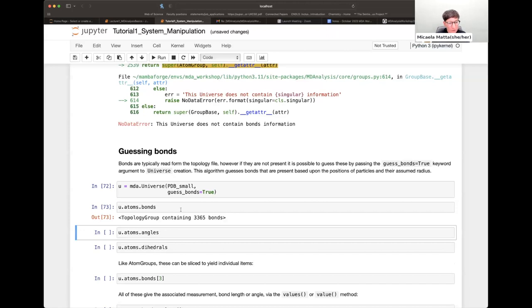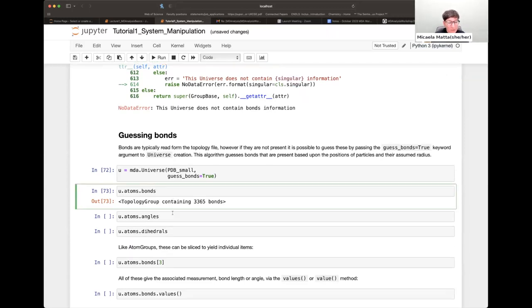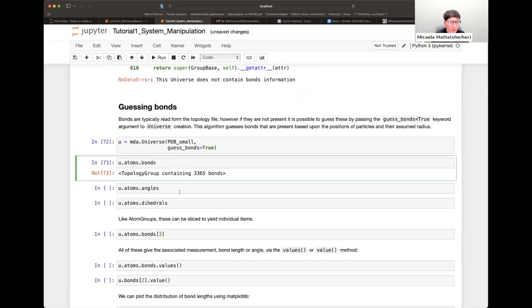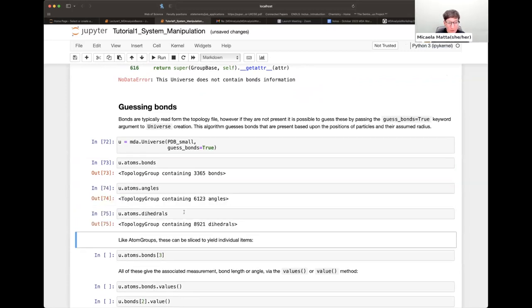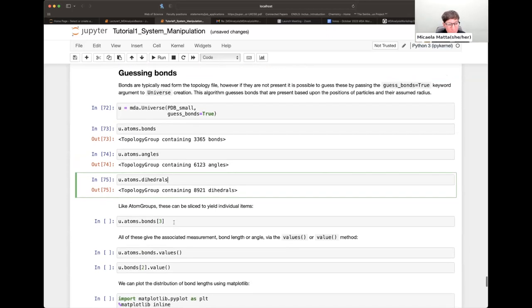And now we can look at our fantastic universe that has 3,365 bonds. And from guessing the bonds, we also have angles and dihedrals, because all of these properties are only available if we know which atoms are connected to which, and they are all inferred at the same time. It's kind of a cascade. So bonds then populates angles, and then we populate dihedrals.